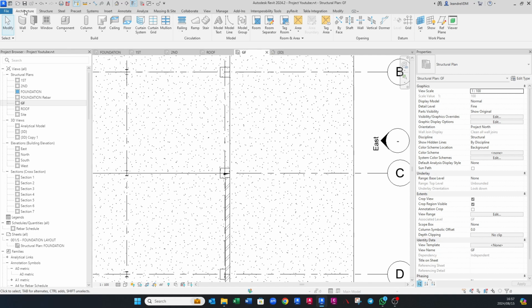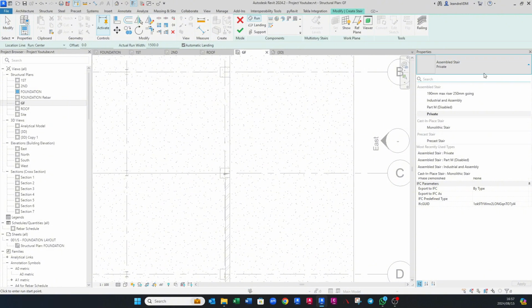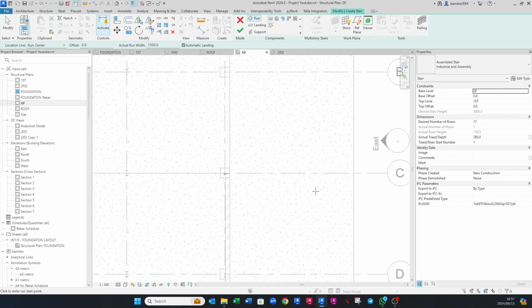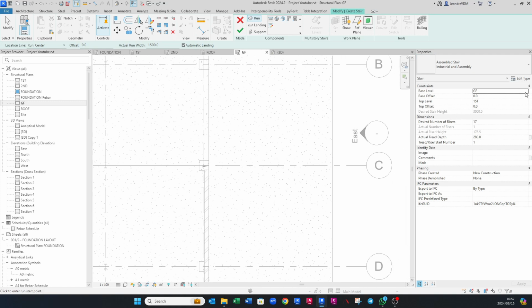We're going to go to the Architecture tab, then Stairs. Then we're going to select the industrial and assembly stair, which is the standard one. Then we're going to pick the ground floor to the first floor, and both must be 0. So that's fine. And then the tread we can make 250. And then the riser, that will sort itself out as we go up with the levels. Then the run width, we keep 1.5 here. And then we want this to be at the center.